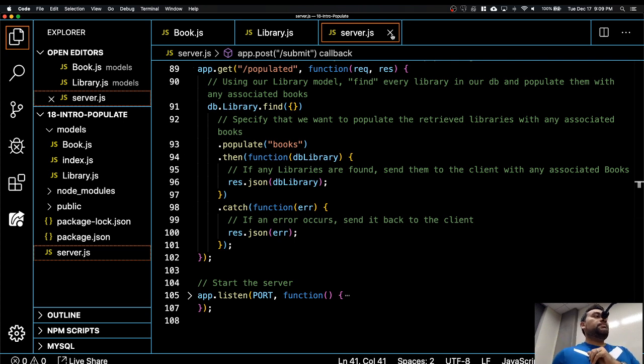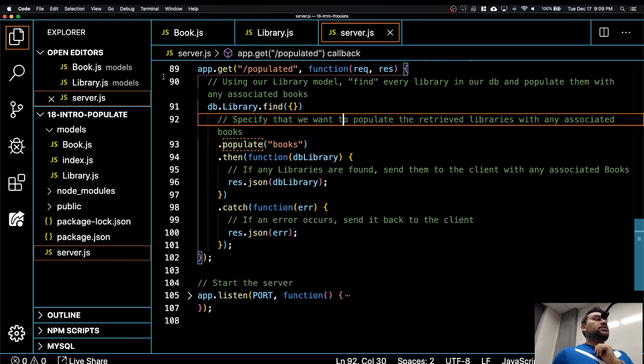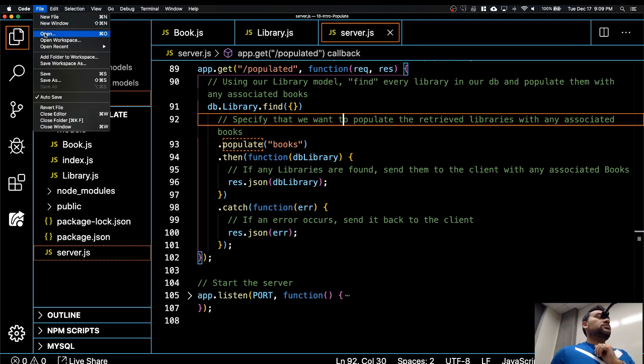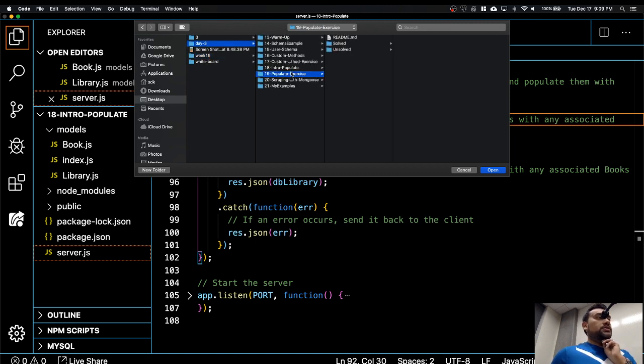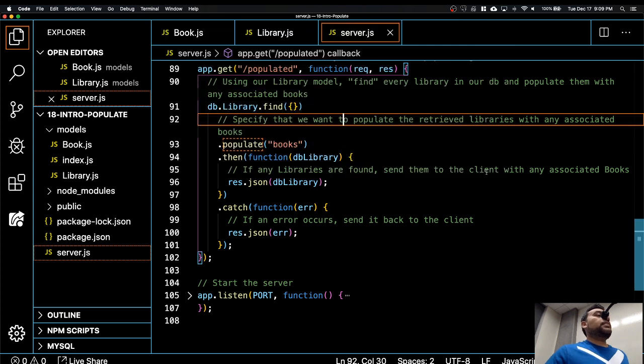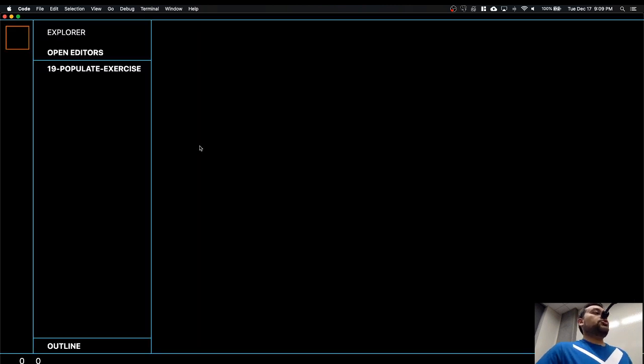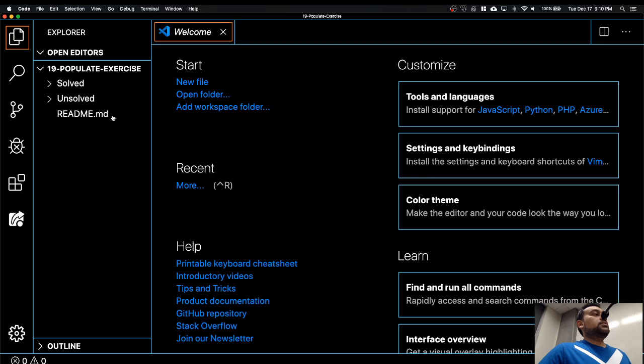So the next activity is again following the same user schema. You have to add the keyword populate. This is activity number 19. I'll go over the unsolved and show you guys the solved one as well.